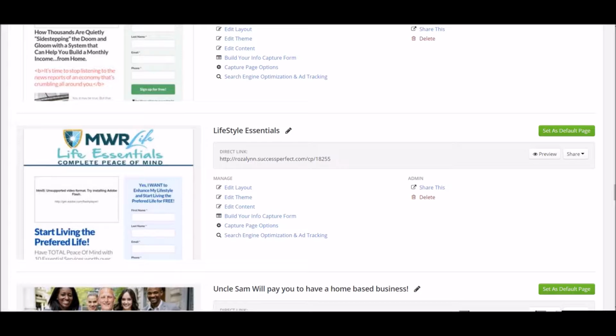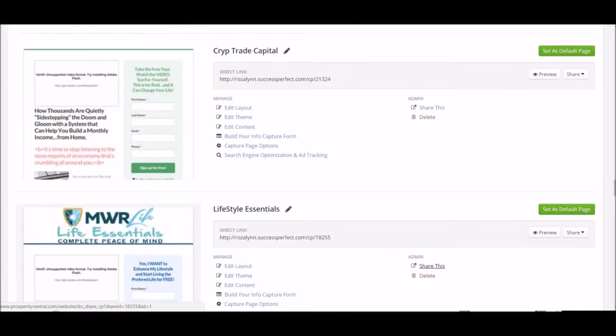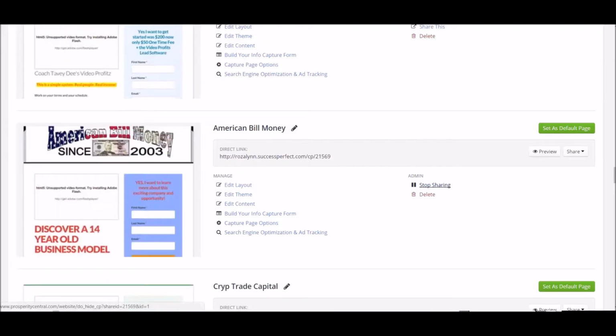What's cool about this is that you have the opportunity to edit the layout, edit the theme, edit content, build your own capture page form, capture page options, and SEO and ad tracking. You can also share, which is what I do. I share with a lot of my teammates. As you can see, I'm sharing the American Bill Money page that is very highly converting. And you can also preview what your capture page is.